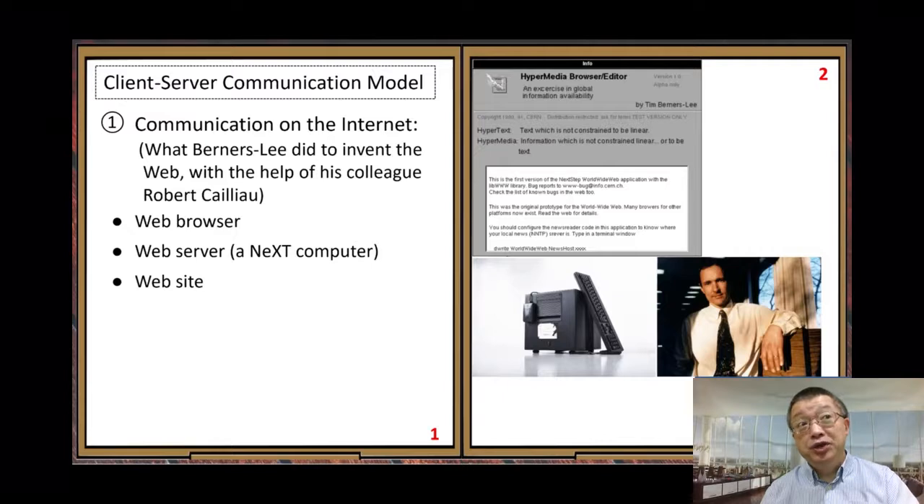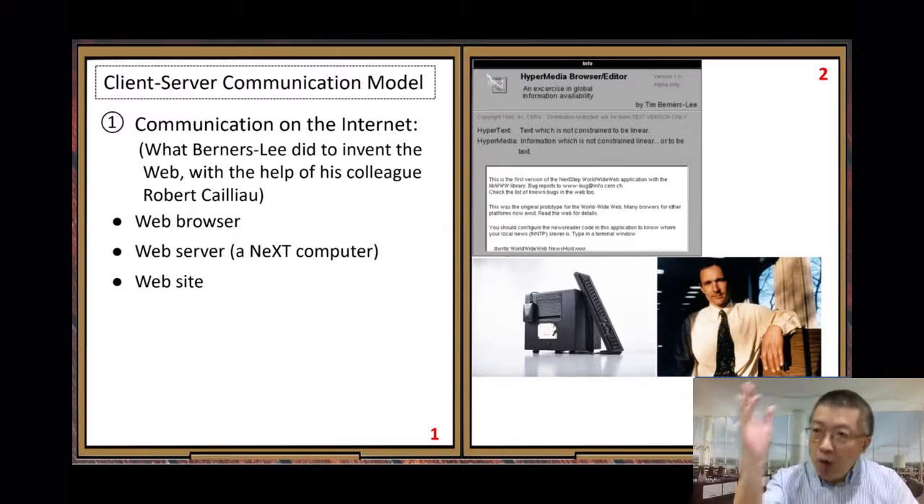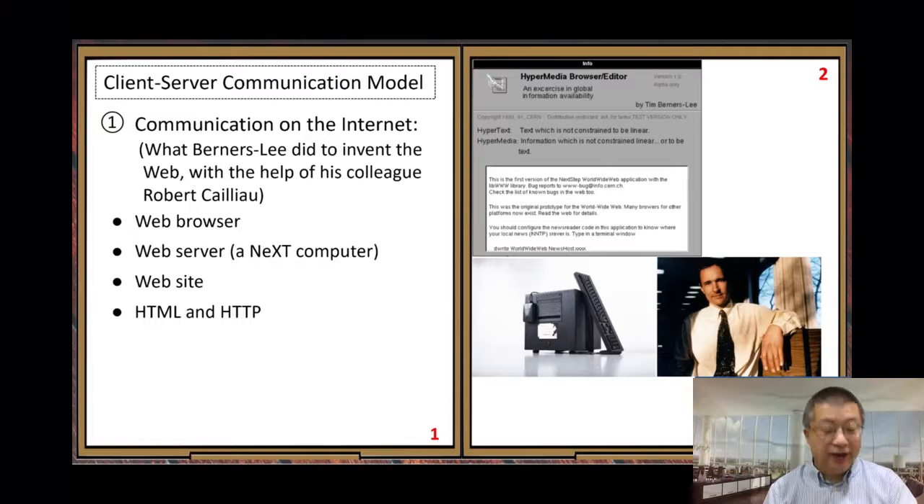Then other components, the website. How do you show people it really worked? How do you convince people? You need to build a simple website to organize some information. So they also needed to build a website on their simple web server. Then, for the communication between client and server, this is the communication piece, the main topic of this video.